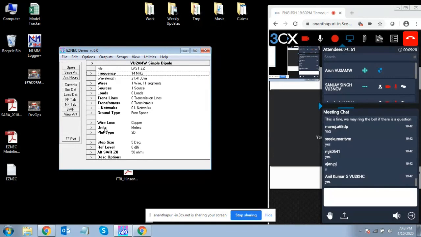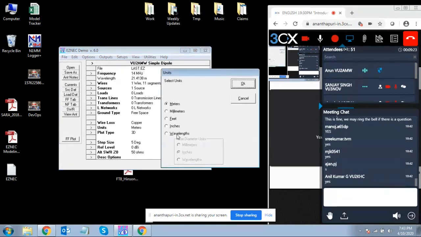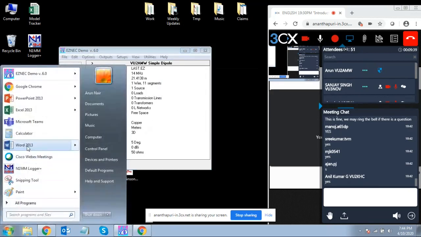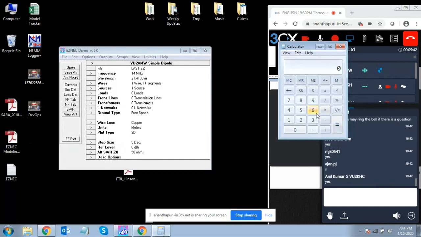You can go here at the units and say whether you want meters, millimeters, feet, inches, wavelength, whatever you want. I like the metric system, so let's go with meters, and I hope you all are more familiar with the metric system than any other system. So 21.4138. I'm going to open up the calculator. Let's take half of that. 10.7069.